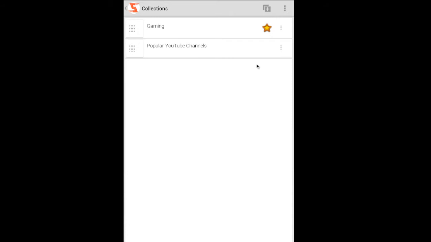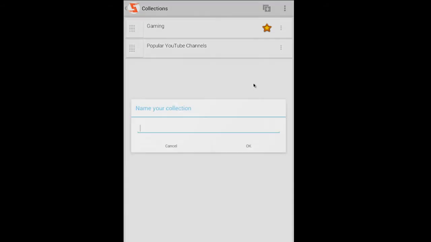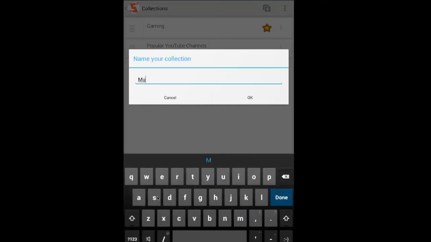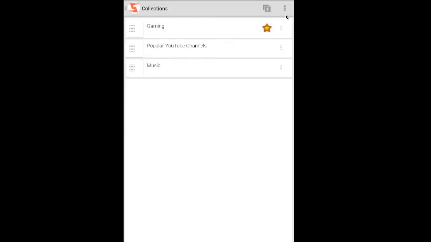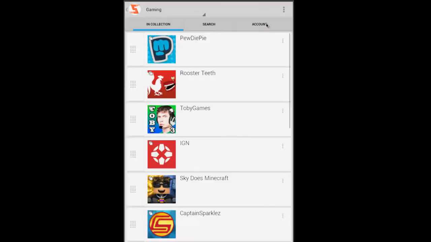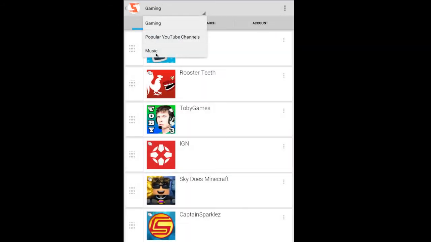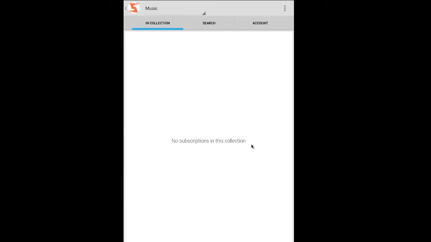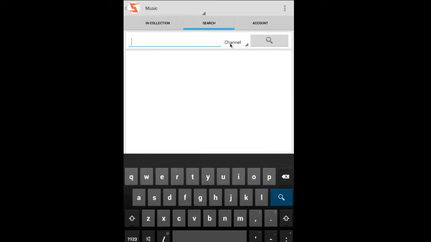We'll go ahead and create a new collection called Music and now add some subscriptions to it. From the action bar, we'll select the subscriptions option. We'll ensure that the music collection is selected because that's the collection we'll be adding the subscriptions to. You can see that currently there are no subscriptions in this collection.